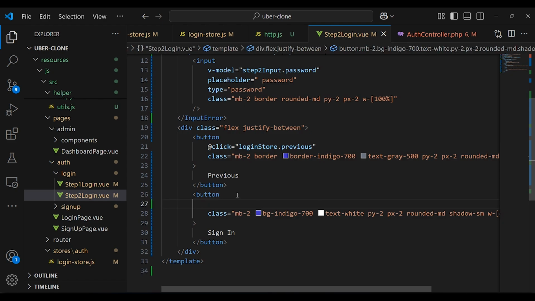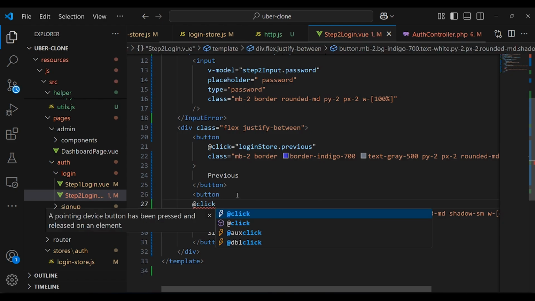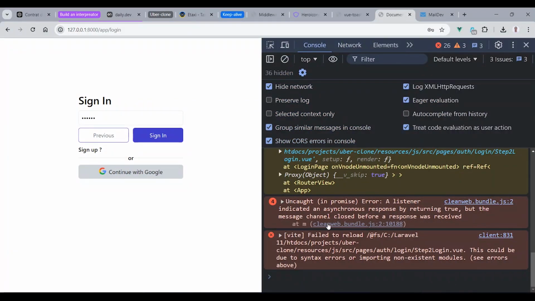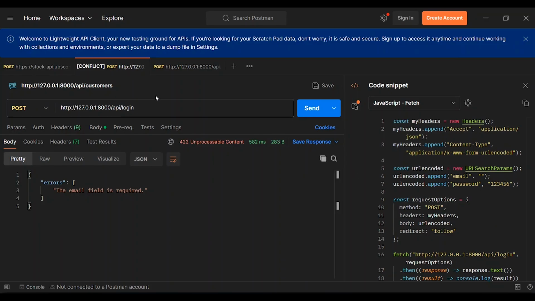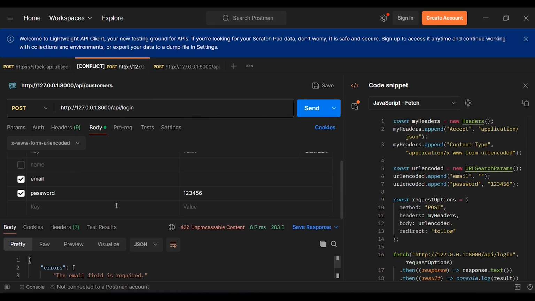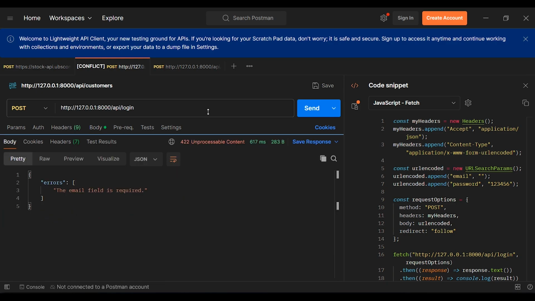I'm going to go to the sign-in button, and I'm passing on click events. We're going to pass here login store, and then login store.signIn like this, and then we are going to make an HTTP request to the server. Now you can see here, guys, I'm not trying to debug something here. I'm going to make an HTTP request to the login endpoint, and then I'm going to hit send. You can see actually right here, I don't provide the email. And then we got a status of unprocessable entity and an object which contains an errors property, which is an array.